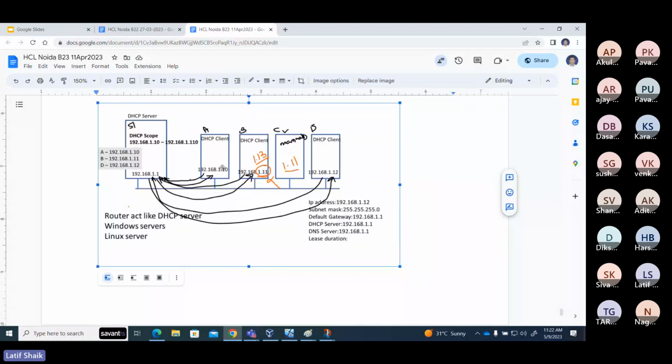Okay. So a PC is a DHCP client. It asks the DHCP server for an IP address. The DHCP server sends an IP address to the client. So 192.168.1.10. Another PC asks the server for an IP address. So I want an IP address. That PC asks the DHCP server, I want an IP address.